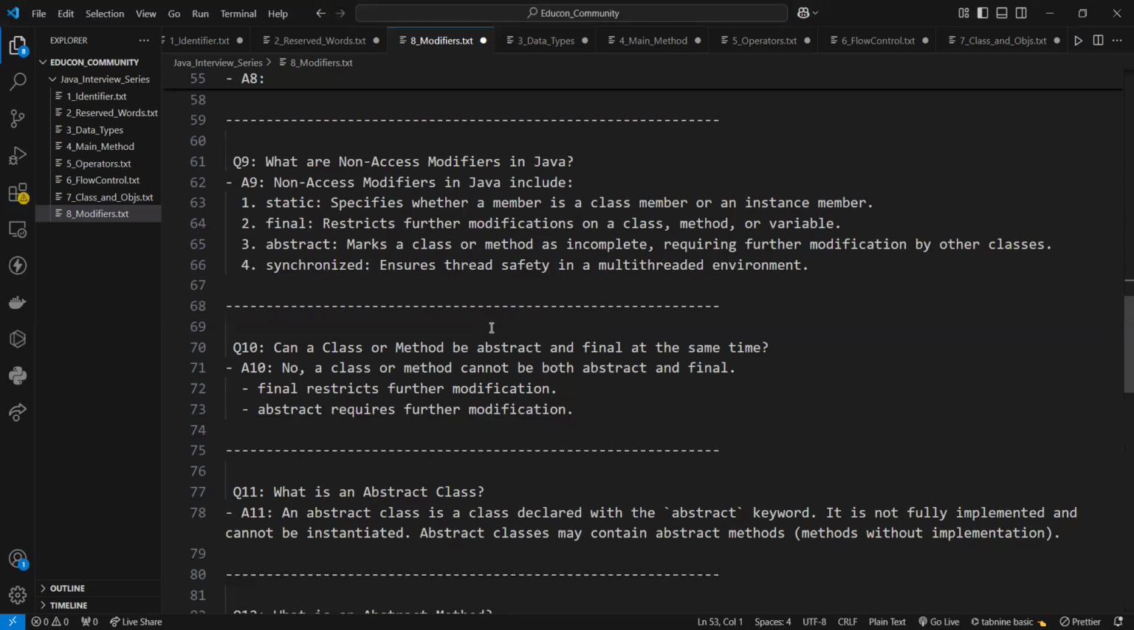Otherwise, what will happen? If the school name is not declared as static, then we need to create several instances for each student, and then more and more memory will be used. So memory will be wasted.